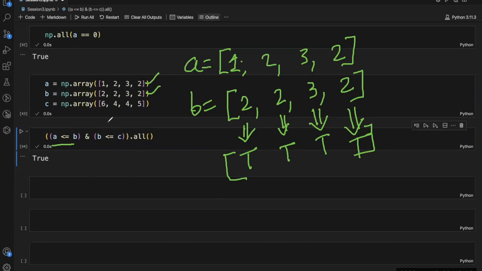Now it is making the comparison between B and C. B less than or equal to C. If I compare 2 less than or equal to 6, what will I get? I will get true. 2 less than or equal to 4, I will get true. 3 less than or equal to 4, I will get true. 2 less than or equal to 5, yes, I will get true.